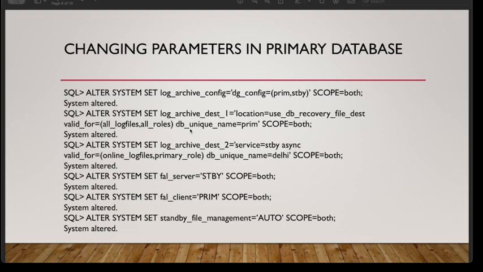If you don't want to apply immediately, you must mention scope equals spfile, and my suggestion is that you must define scope spfile for all the parameters. Once the standby is also ready, then you can just restart the database and all these parameters will take effect.